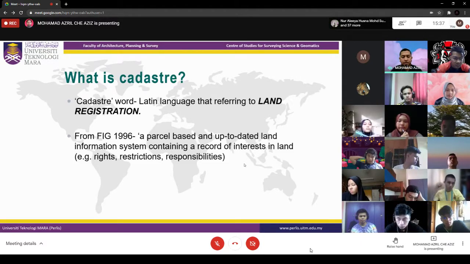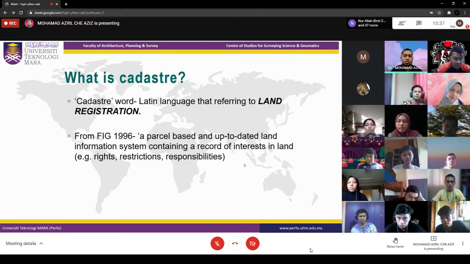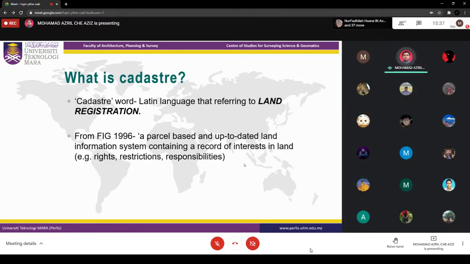All of that you can define by referring to the grant. So if you want to get the grant, where is the location? You need to go to the land office. In the JUPEM survey department, they only have a certified plan.